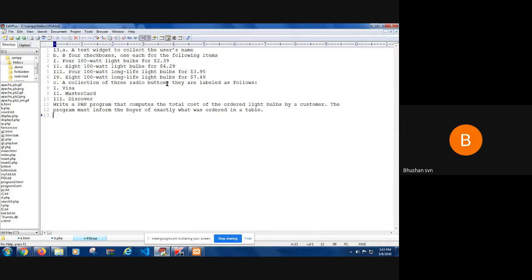The C part is a collection of 3 radio buttons, labeled as follows: Visa, MasterCard, and Discover. So you choose any one among these. You are required to write a PHP program that computes the total cost of the order of light bulbs by a customer. The program must inform the buyer of exactly what was ordered in a table.